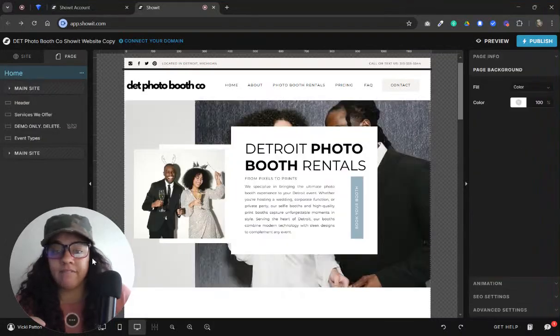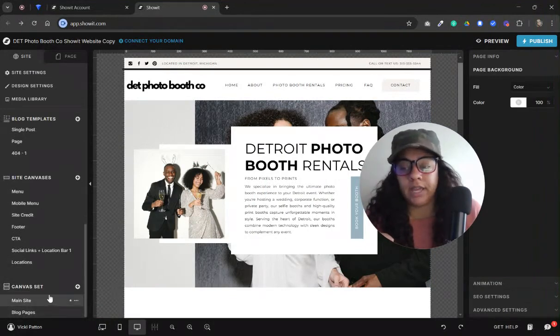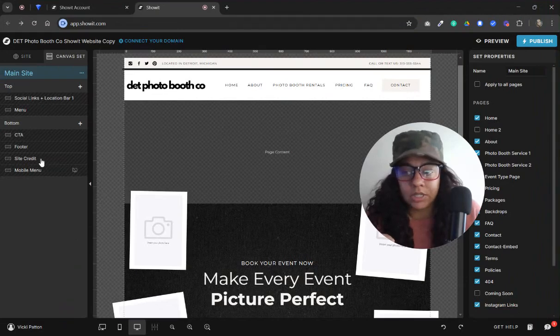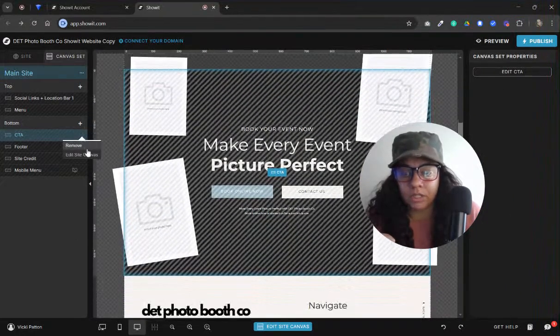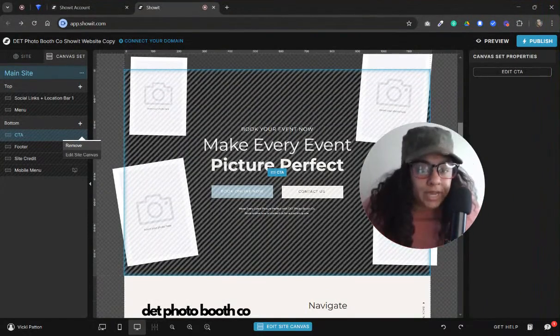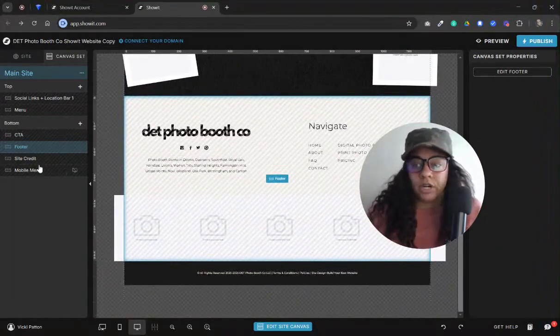If you didn't want to have that CTA there, then under site canvases, because this is a part of the menus here, you can just take it out. So here you can click on these three dots and you can hit remove so that the CTA is not a part of every single page if you didn't want to have that CTA there. And then you would just edit the footer.